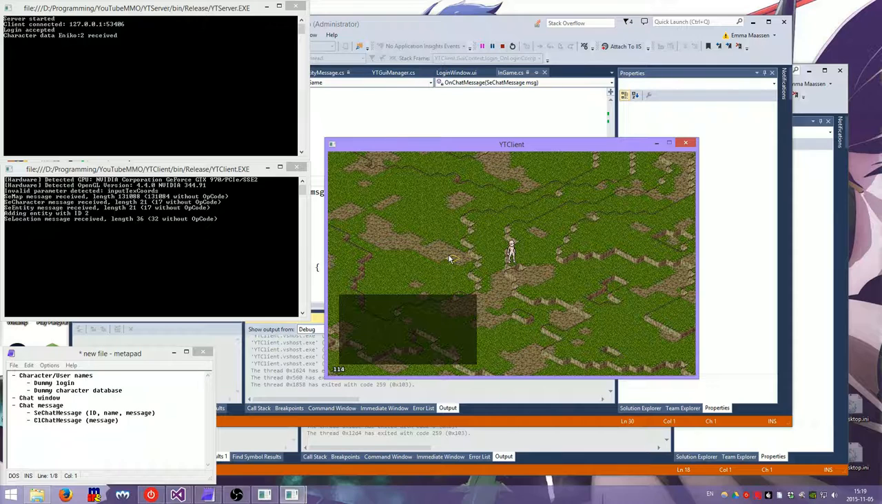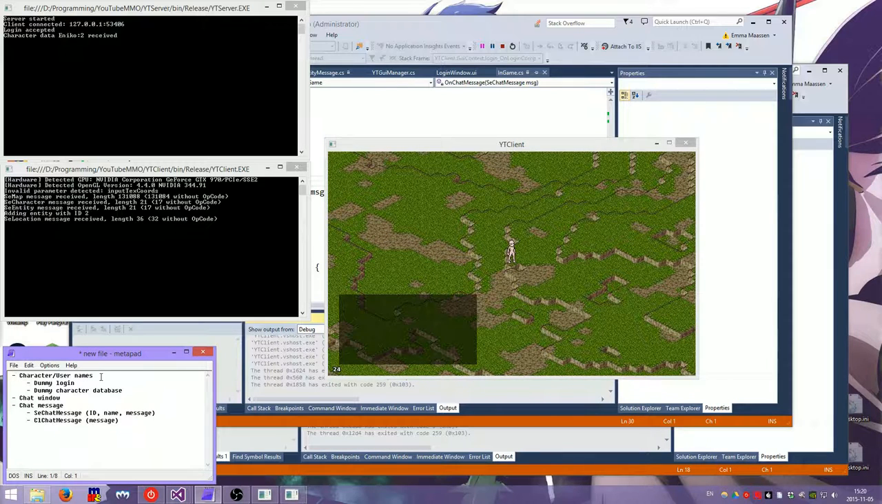Today, we're going to add chat messages to the game. So I've done a little preparation, so here's a little to-do thing. So we need character and usernames, which means that the dummy login server and the dummy character database server need to be aware of usernames, because I'm using usernames right now instead of character names. So I did that. That was what the episode was about, and it wasn't very interesting. We need a chat window, so you see I've already prepared a little something here. And we need a chat message, which means we need a server chat message.